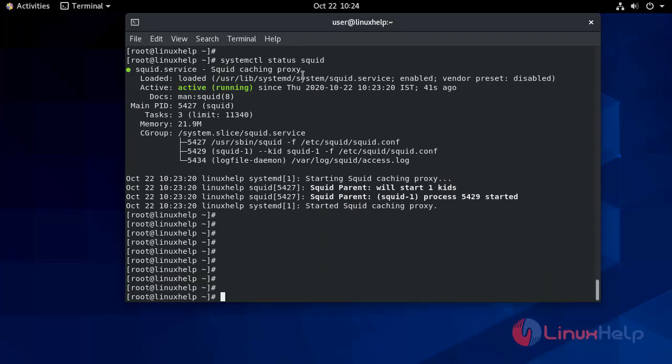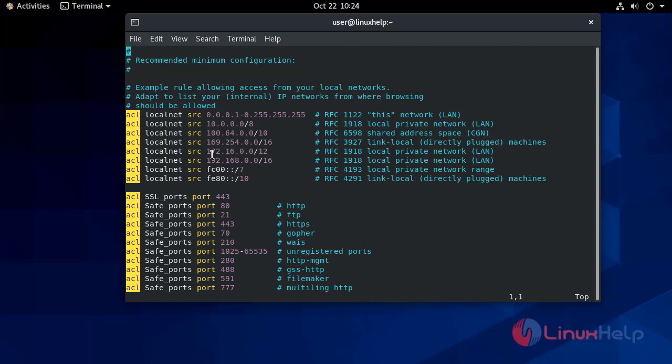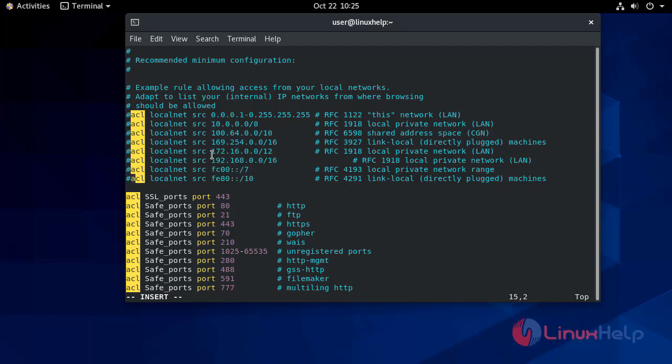Next you have to go into the configuration file of Squid server using the vim command: /etc/squid/squid.conf. Here you can see a lot of ACLs have been applied. ACL is access control list. Now you can see the ACL localnet src. We don't need all these things, so we will go to insert mode and put a hash. And now we will insert our setting here. We will insert our local address, the address on which my Squid server will allow the traffic.